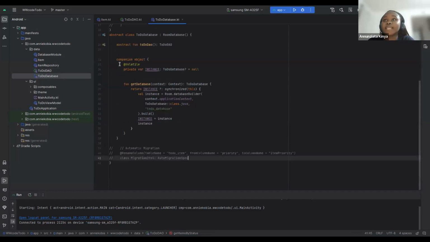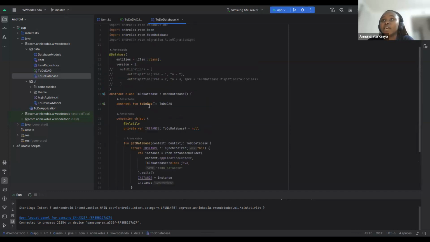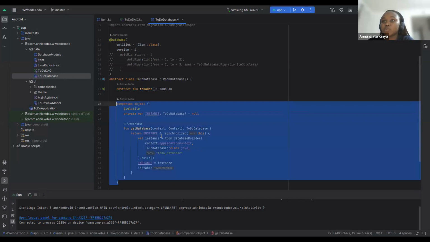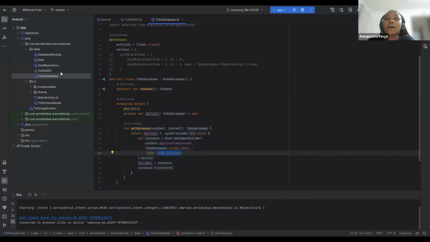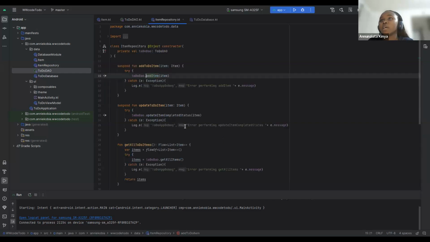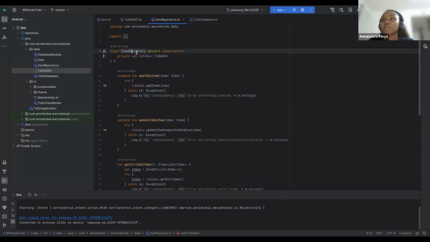Lastly, we have the database class that defines your entities and instances of the data access objects that you have, in our case just this one, and builds an instance for you to be able to work with the database. We have named our database todo database. Then we said after you define this, you should call them from, let's say, a repository. For instance, if we click on add item, you're able to see we are calling them from this repository.